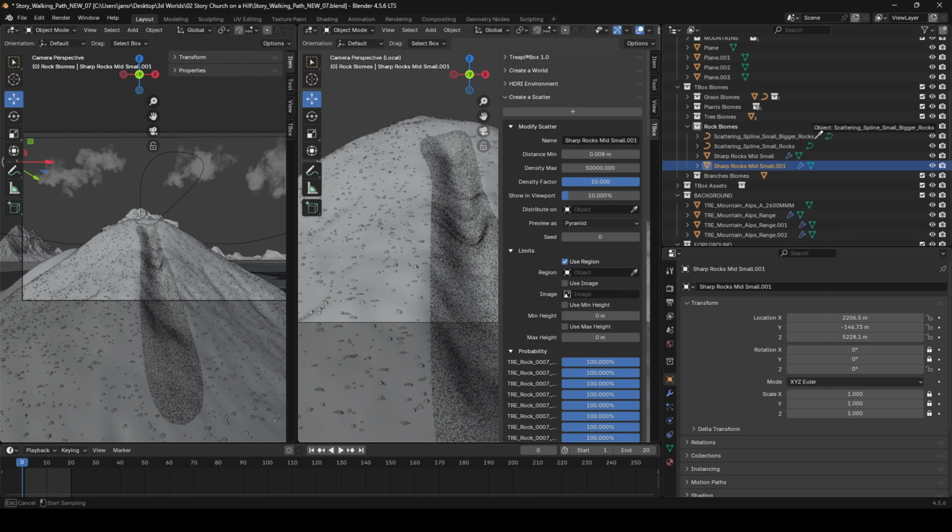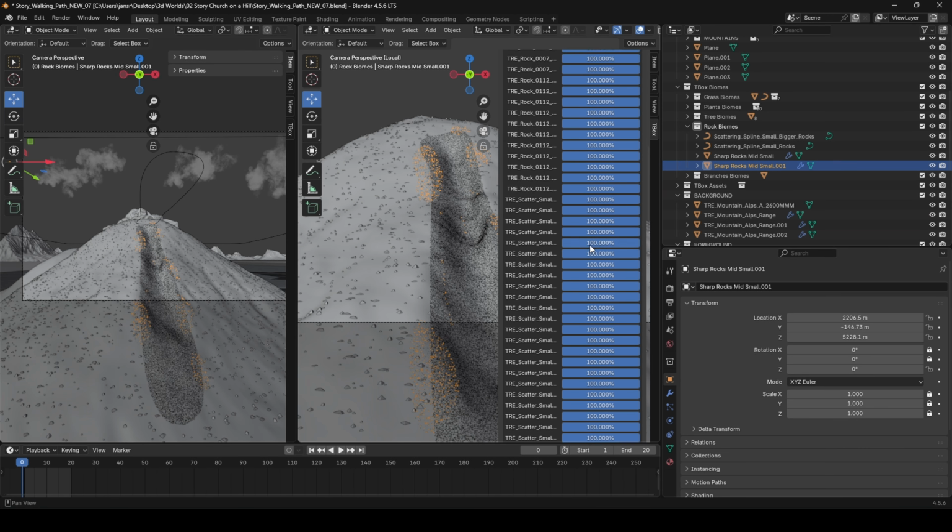let's select the scattering spline bigger rocks. We got it. It still takes a moment. Maybe we can even make this 25,000. I think it's gonna be alright, because we'll make the second batch of rocks much bigger. So we don't need such a high density. And distribute on terrain hill A. Alright. It might pop up in here. You see? We see these already.